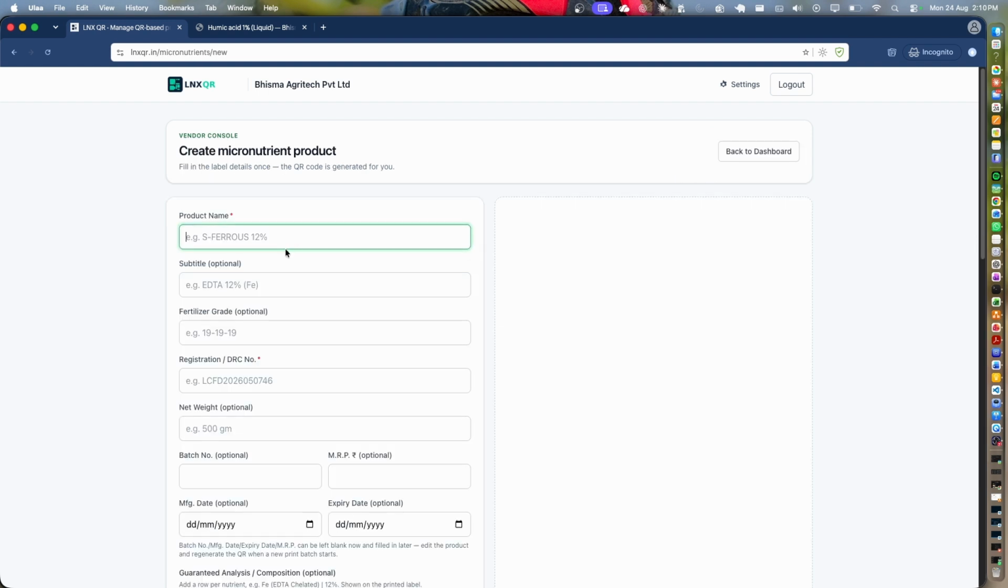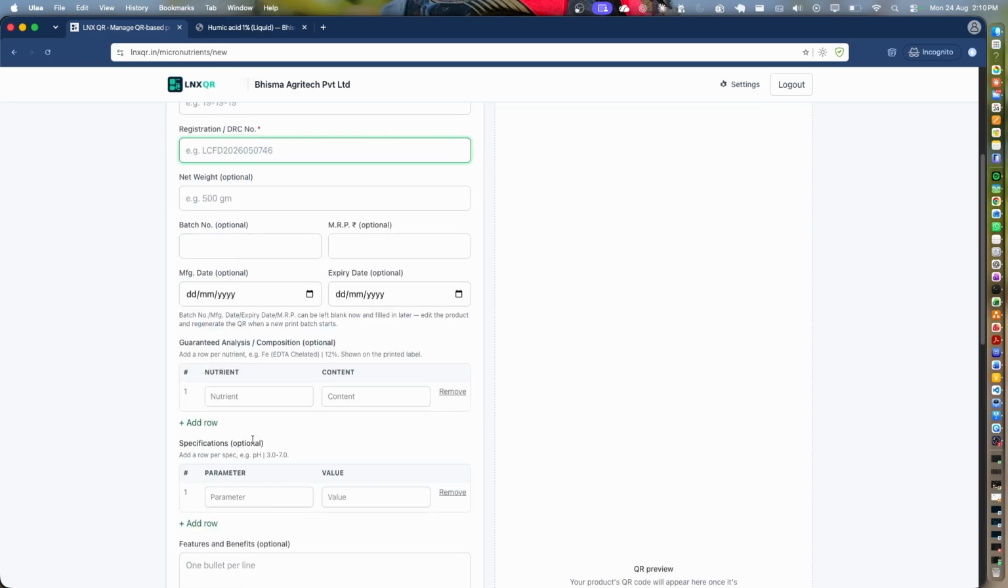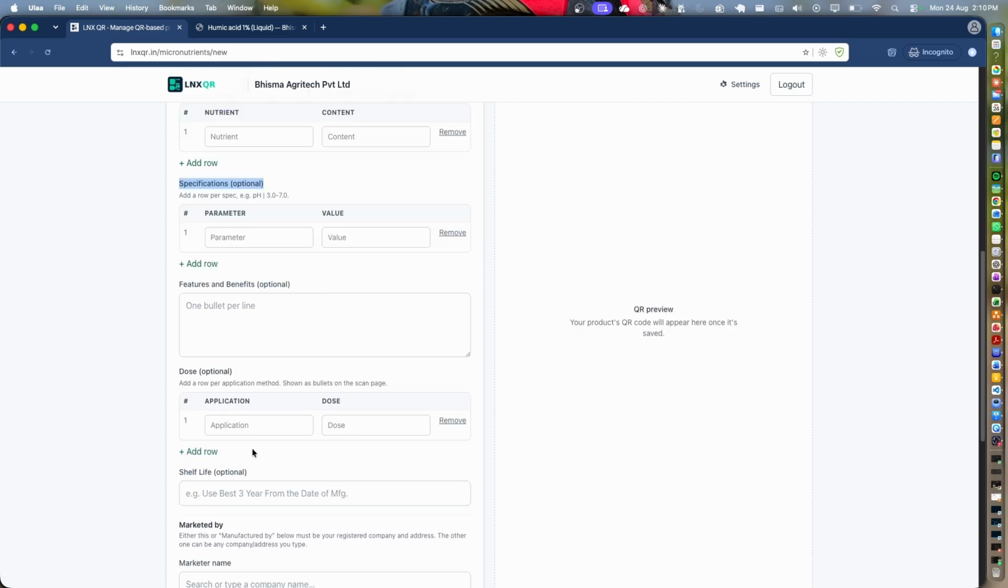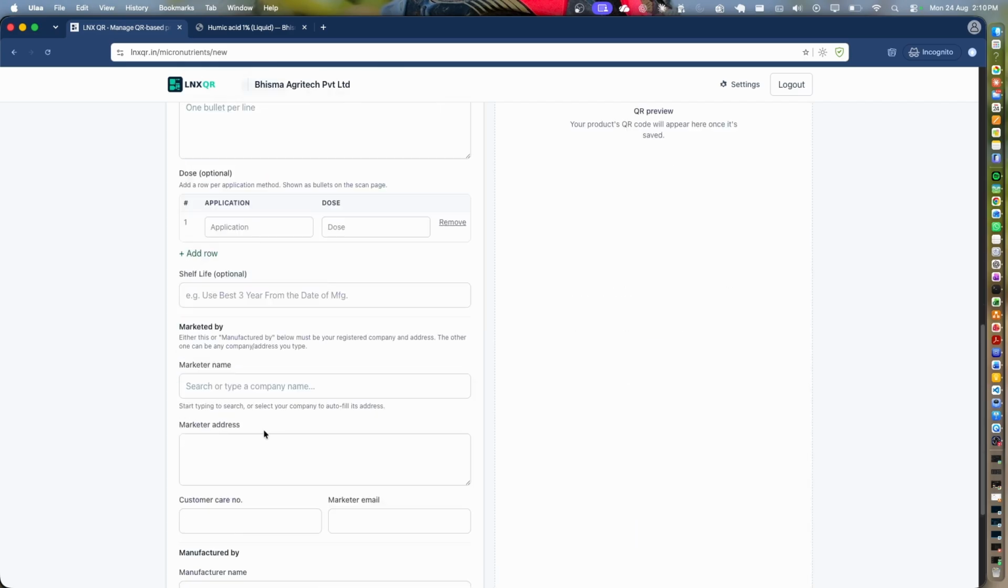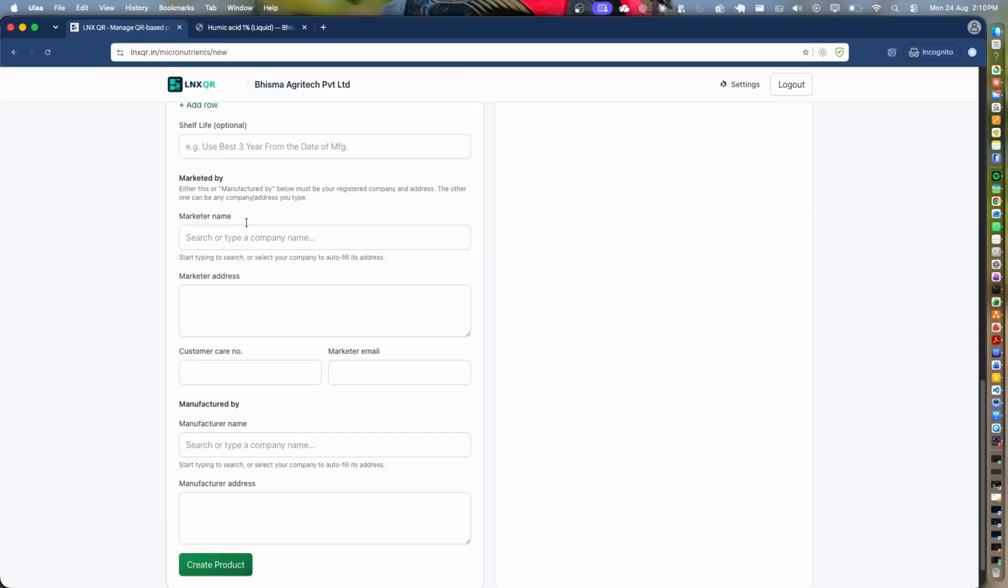micronutrient product. So you need to add your product details. Here we don't have any search capabilities, so you can just update your details with the compositions, the specifications, and the features and benefits. You need to add even the dose details. And here you can mention your marketed by or the maker address.